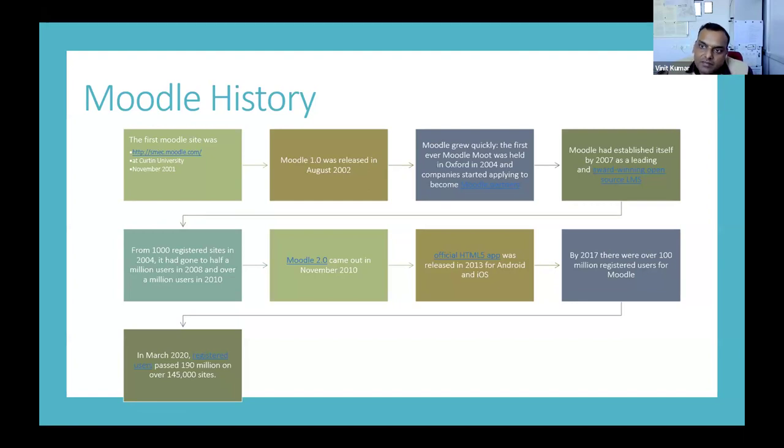Moodle had established itself by 2007 as a leading and award-winning open source LMS. From 1,000 registered sites in 2004, it had gone to 500,000 users in 2008 and over 1 million users in 2010. So the pace of the popularity of Moodle has grown exponentially. And in 2010, they released the 2.0 version, and the official HTML5 application, that is the Android and iOS application, was released in the year 2013.